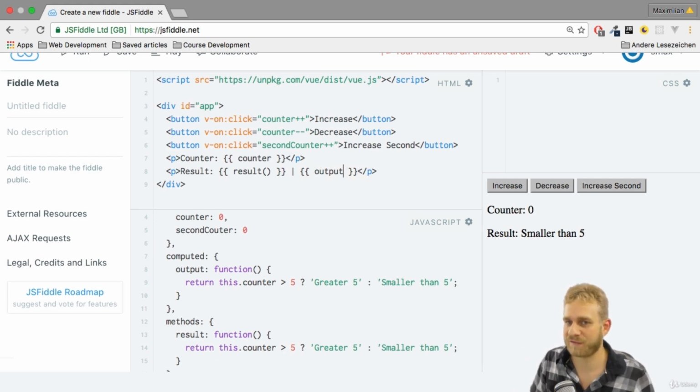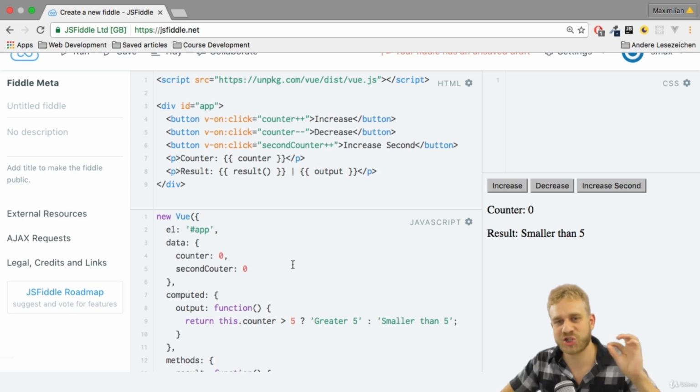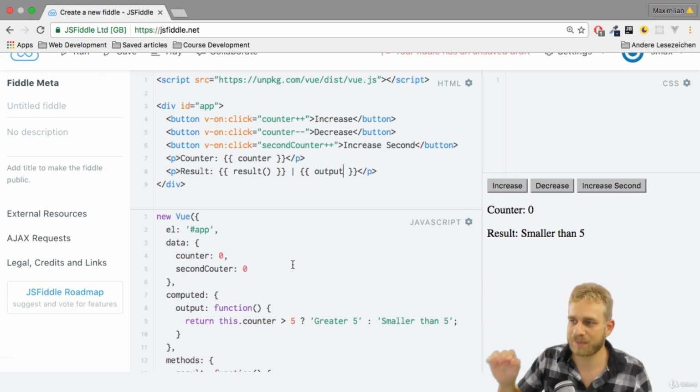I don't call it as a function. I use it like a property stored in my data object. It isn't stored there, but I can use it in just the same way. And that's important to keep in mind: everything stored in computed can be used just like you use a property in the data object.